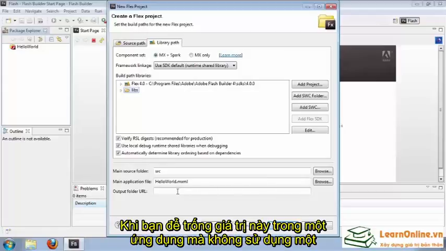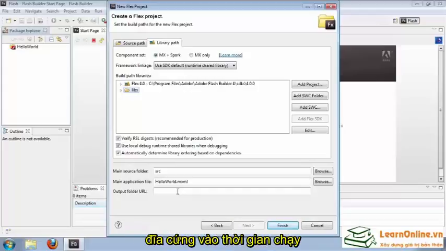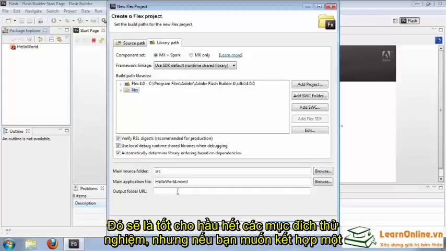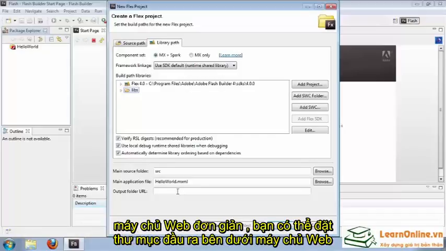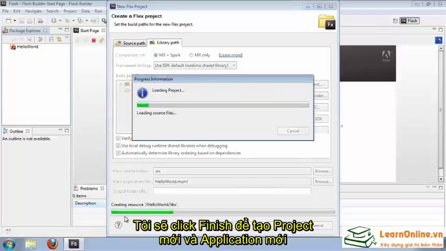The output folder URL option indicates where the browser will navigate to when you test the application from Flash Builder. When you leave this value blank in an application that does not use an application server, it will result in loading the application from the local hard disk at runtime. That will be fine for most testing purposes. But if you want to incorporate a simple web server, you can place the output folder underneath the web server's document root and then put in an equivalent URL here. I'll click Finish to create the new project and the new application.